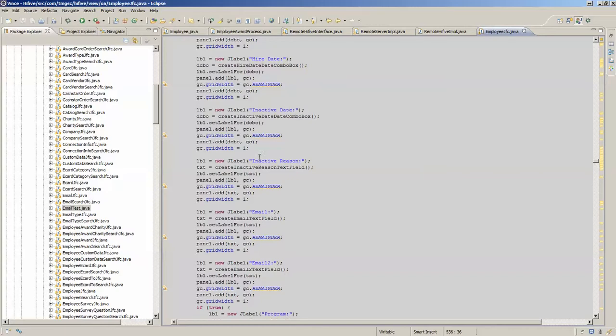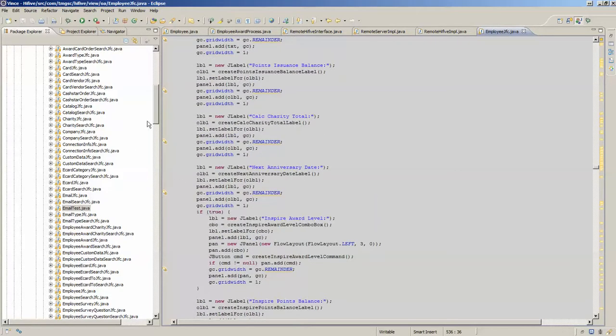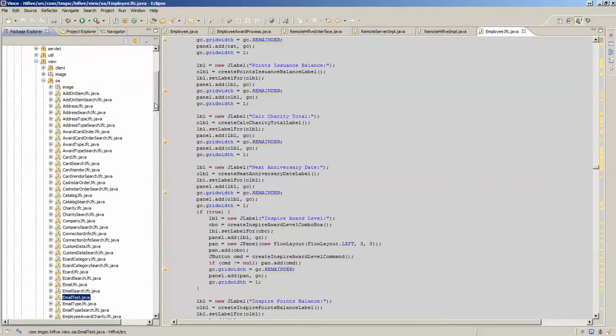And again, we can get all that for free as far as code generation, without having to write this code. All right, that's it for this session.